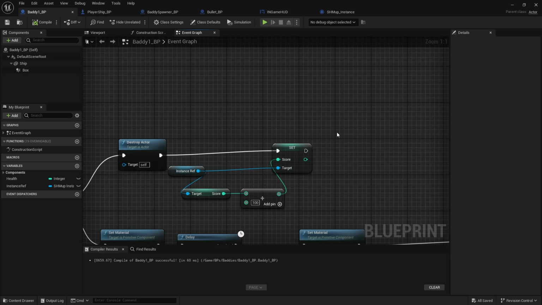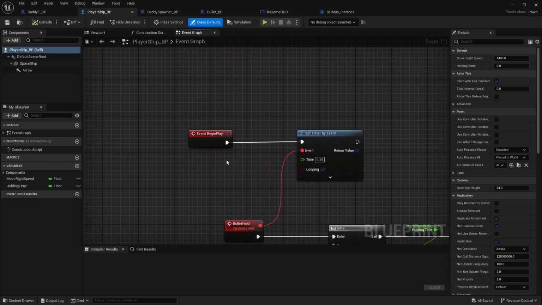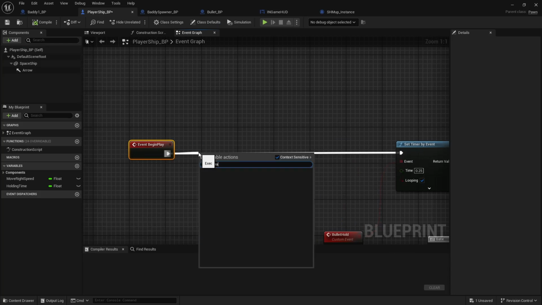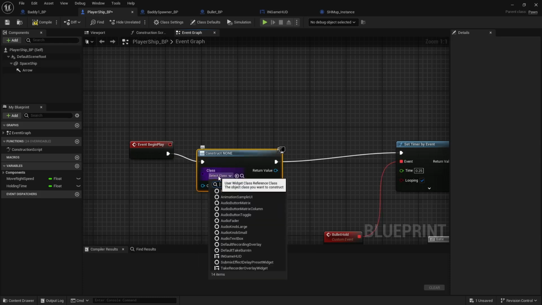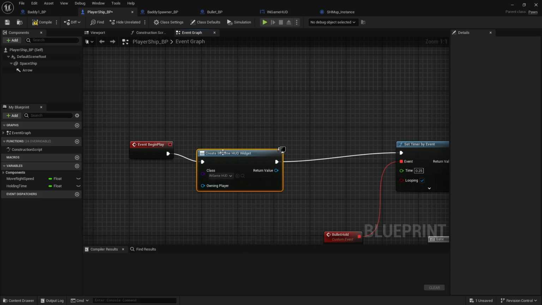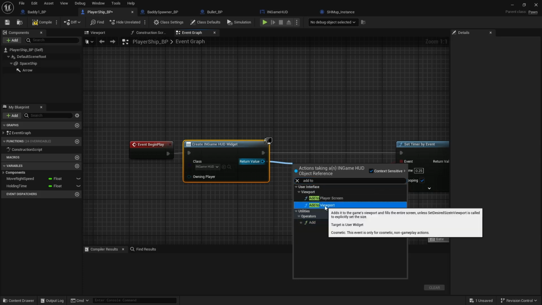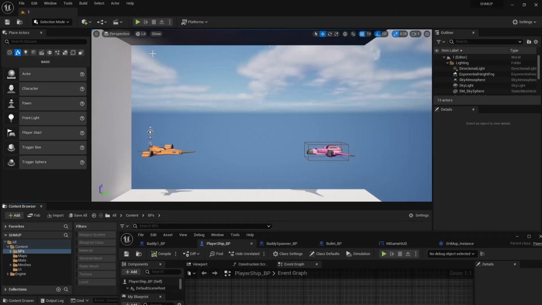However, we can't see it because we've not added it to our viewport. So I'm going to go to my main player, and on my event begin play, I'm going to create widget. If I could type, that'd be fine. Create widget. I'm going to specify my new in-game HUD, and I'm going to add that to the viewport. Let's hit compile, hit save, and let's actually test this now, shall we?